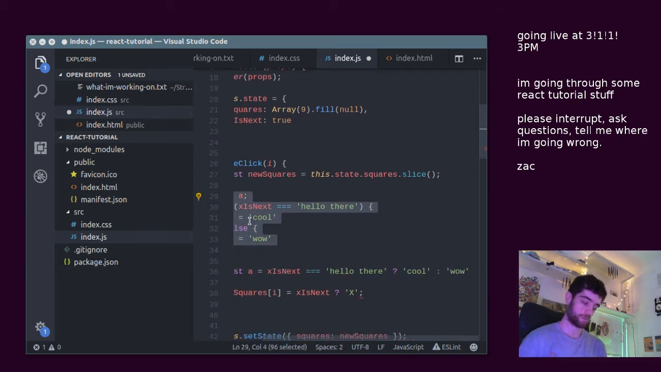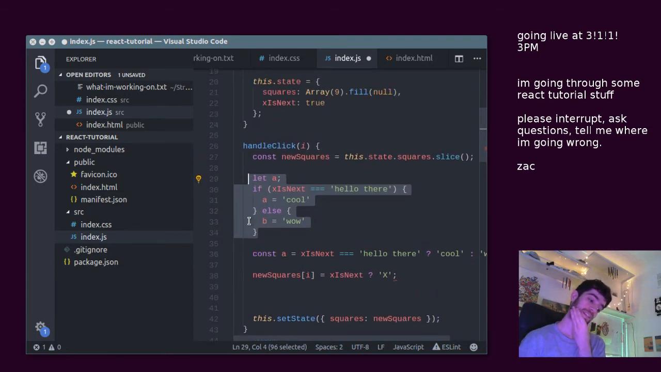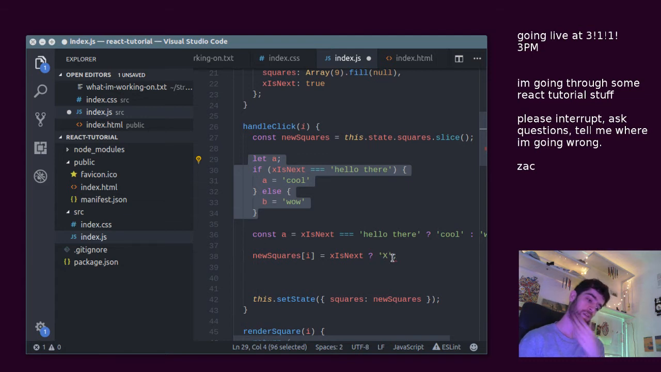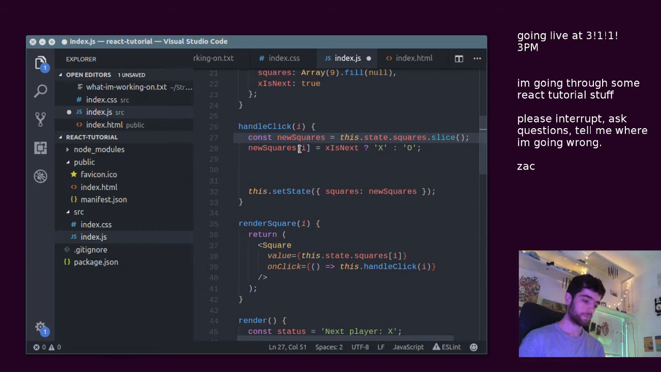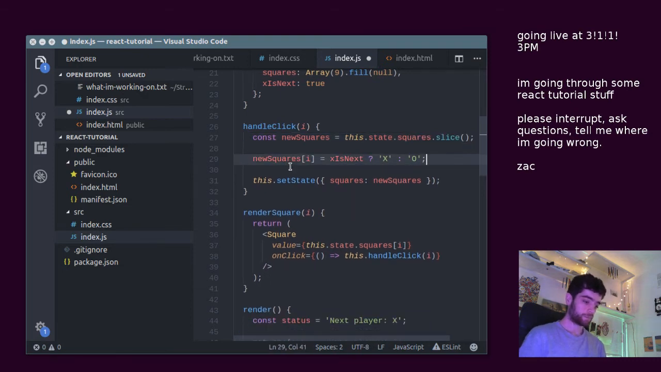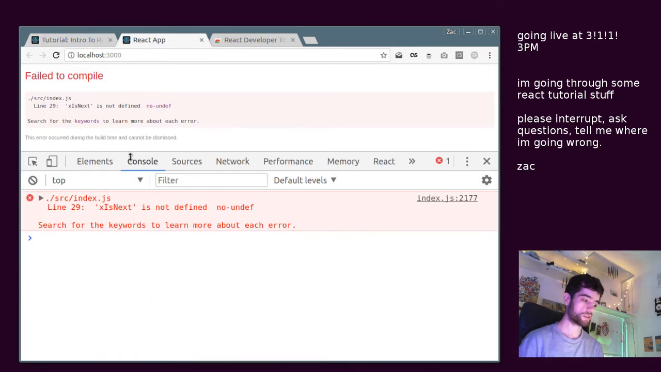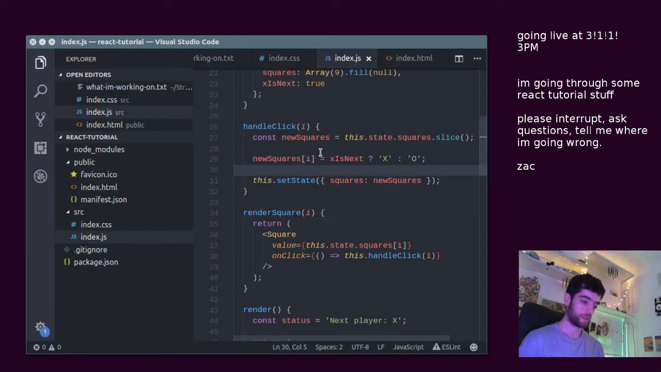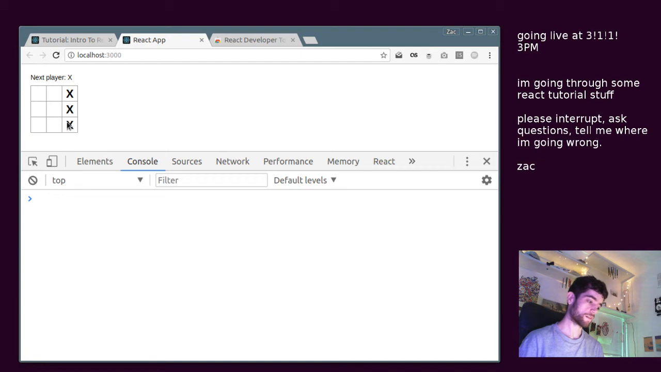So it's a way of writing things shorter, and in React, it's used quite a lot for templates, but here we're using it to determine whether or not we want X or O. Because if it is X, then we'll go with X, otherwise it's O. Cool. So let's just see what that's doing. Because it should in theory be doing the same. Okay, so this is this.state.xIsNext. So it should be doing the same thing.